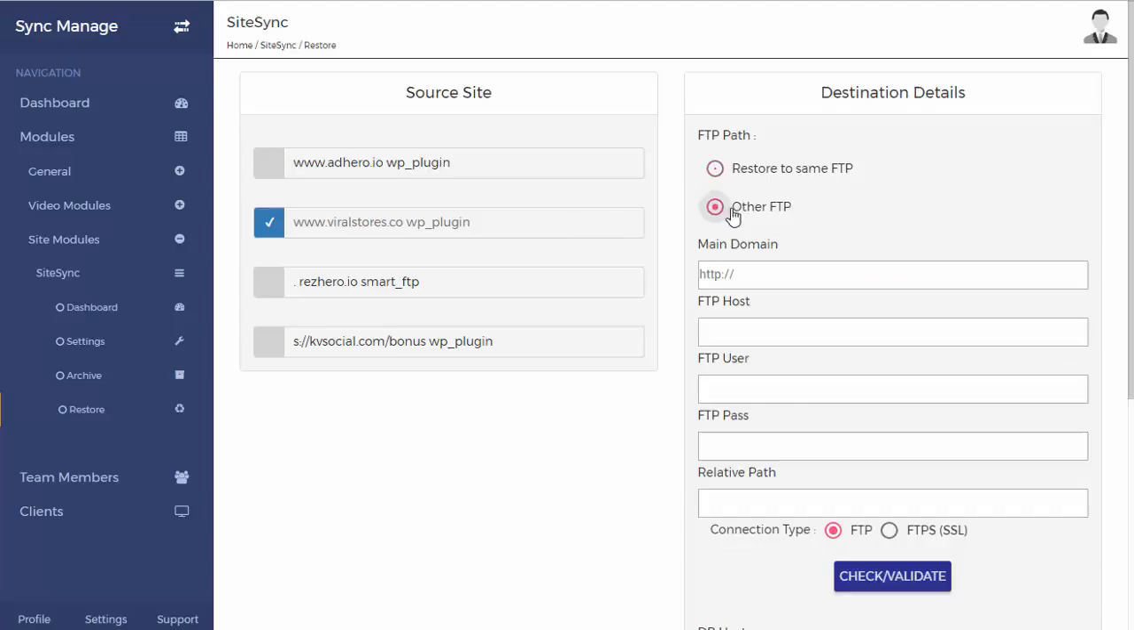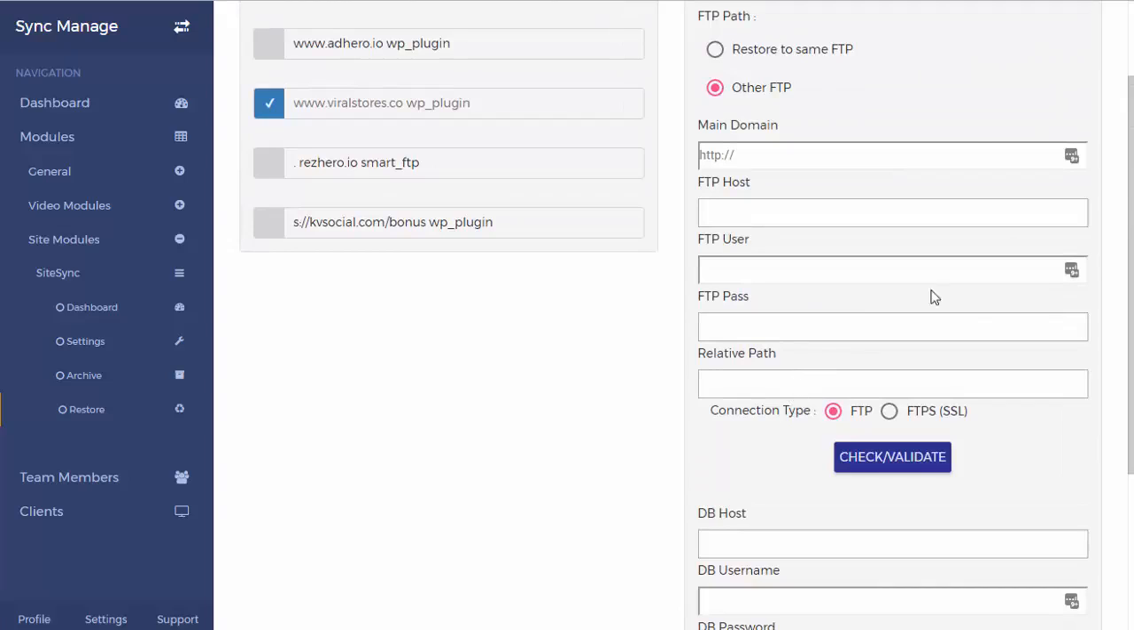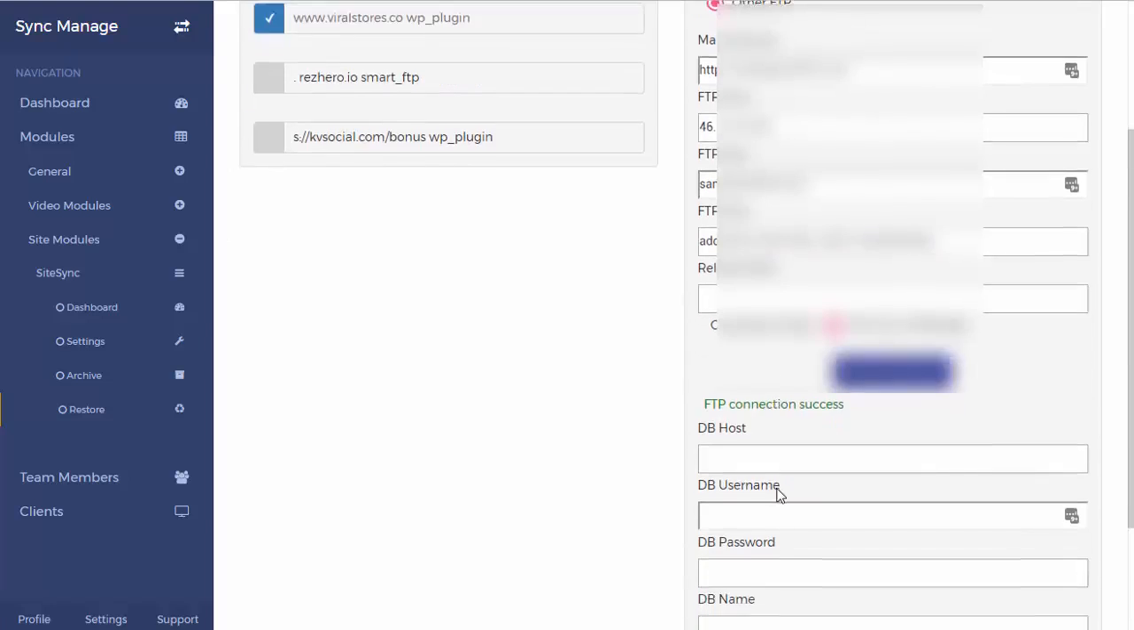So now let's go ahead and restore the ViralStores website into, in this case, another FTP because we don't need to restore it back into the same one. So I've got all these details that I need to put in, and I'm just going to put them in, and I'm going to come back to the video. So there we go. Let's check if all these details are indeed fine. We'll just click on check and validate, and perfect. The FTP connection is fine.